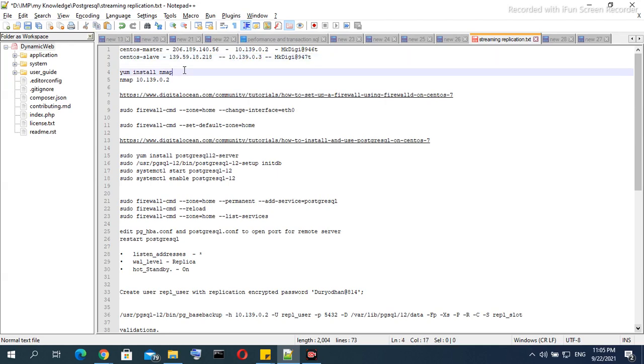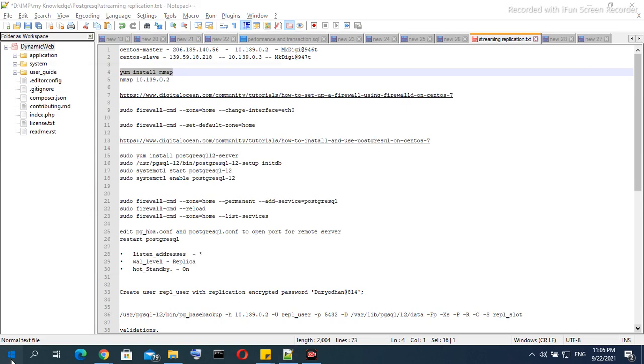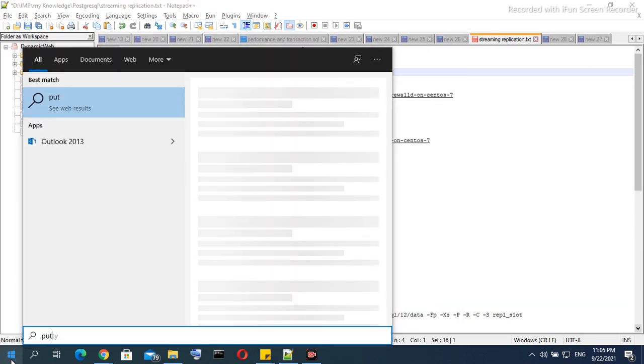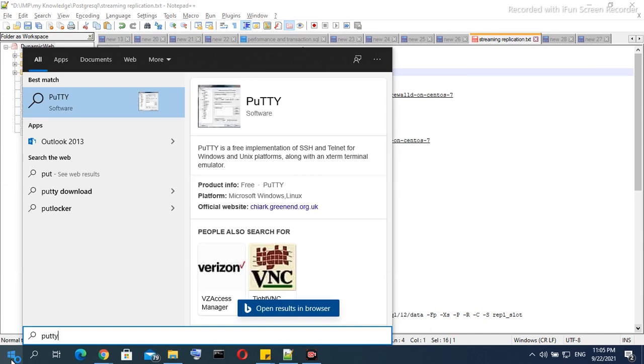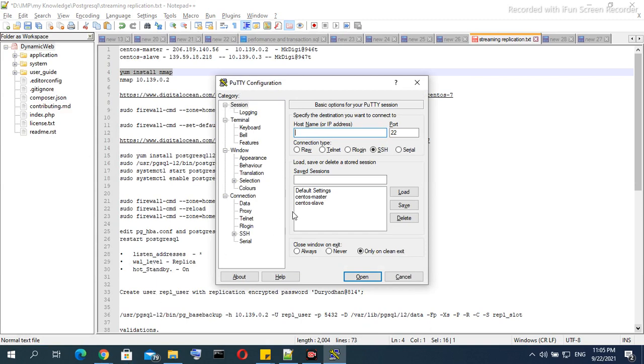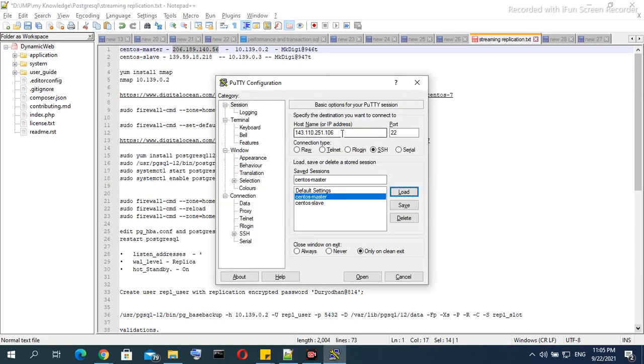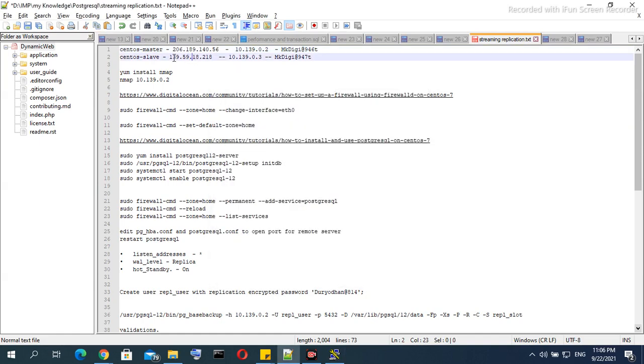Okay, so first I will do a quick connection between these two servers. I will change my IP addresses. It will take 1 or 2 minutes, just a minute.